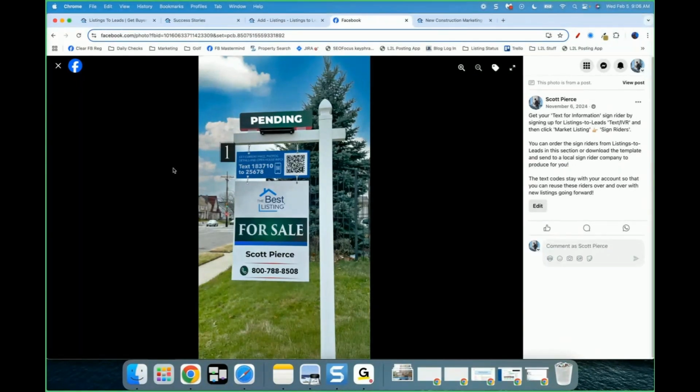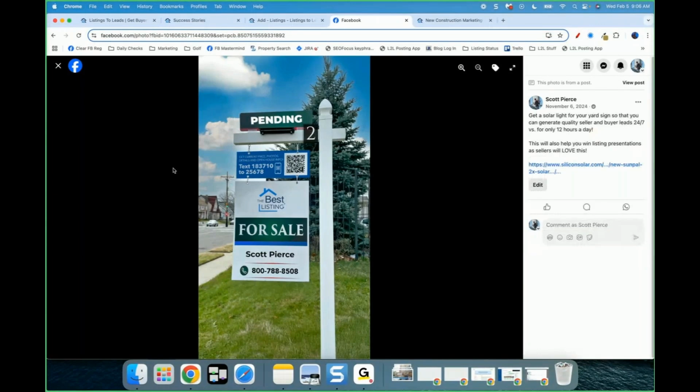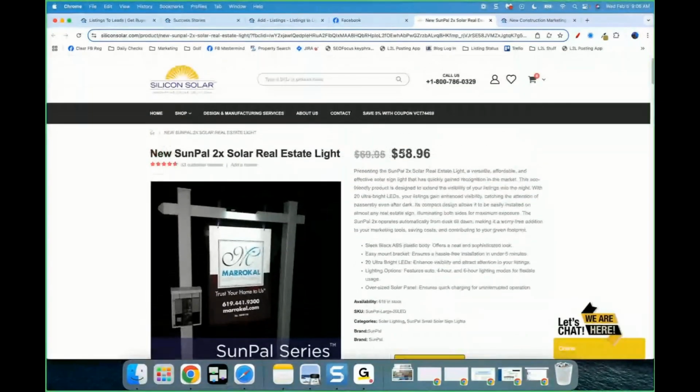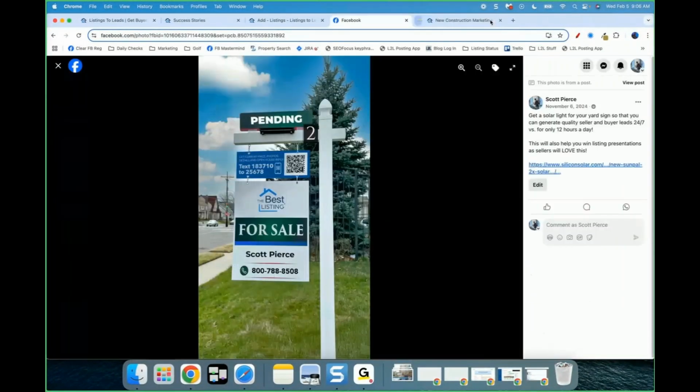And there is a solar light, and this is so awesome, especially this time of year. There's a link right here. So it's not the cheapest thing in the world, but if you can afford to buy a solar light for your yard sign, this is something that is also phenomenal.